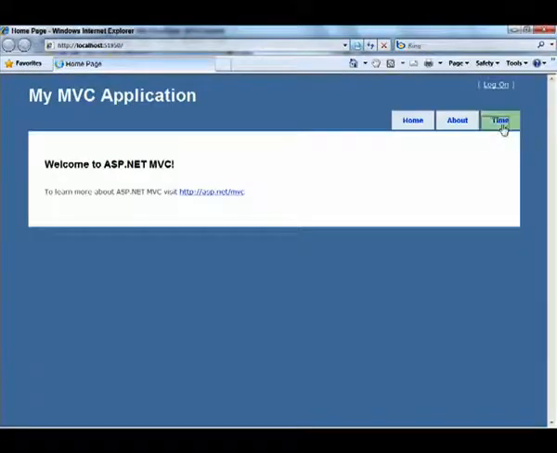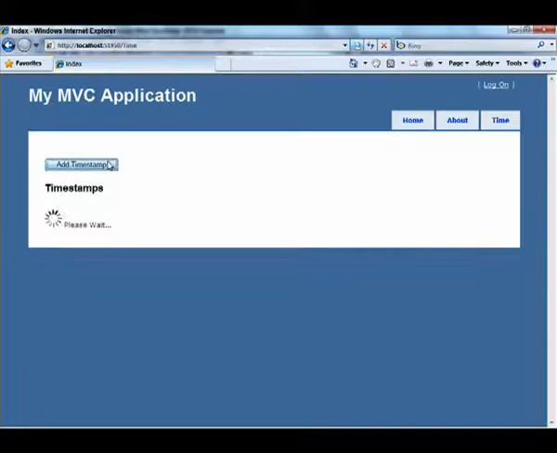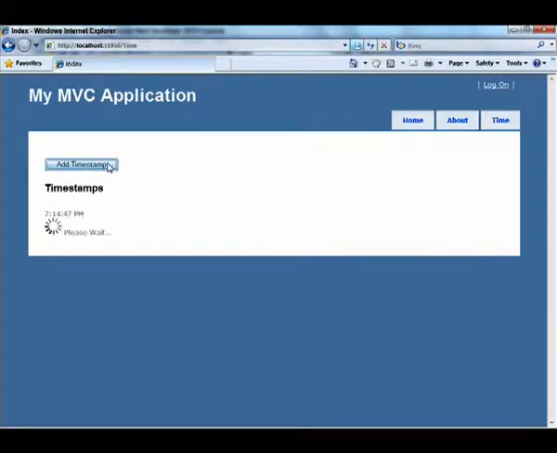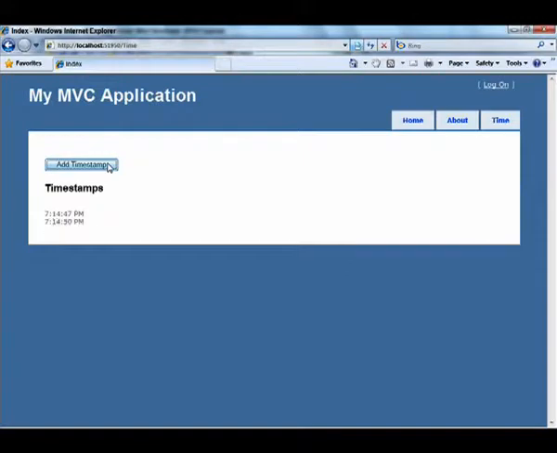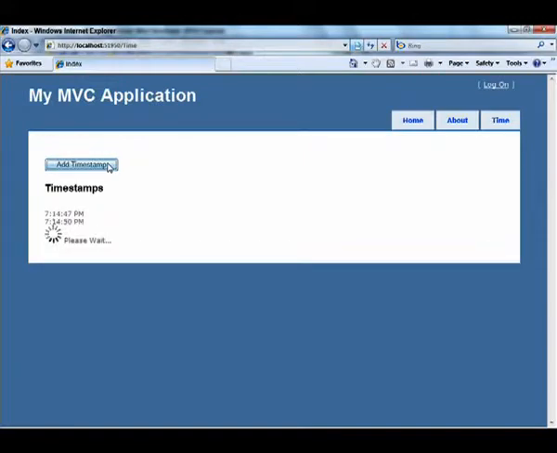Click the F5 button to run the application. Click the time tab, and now click the add timestamp button, and there's your time. Click it again, and everything's working beautifully without having to refresh the entire page.